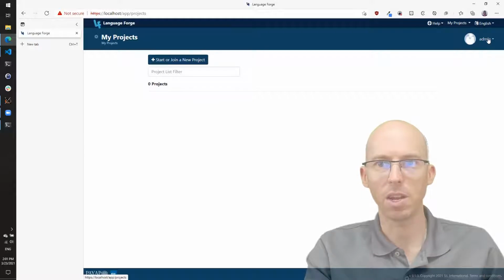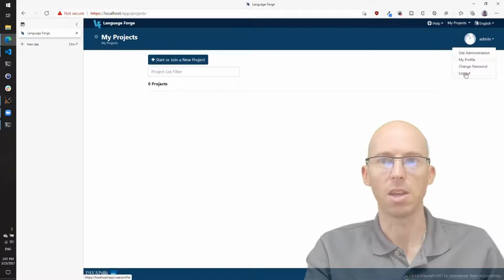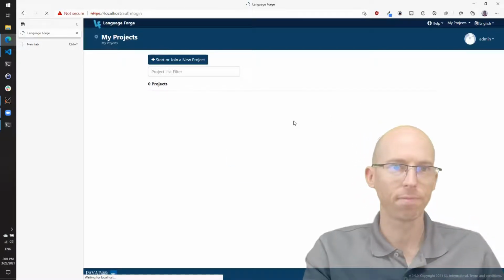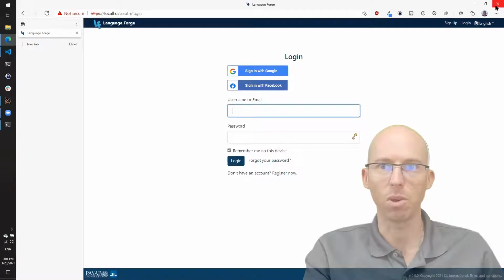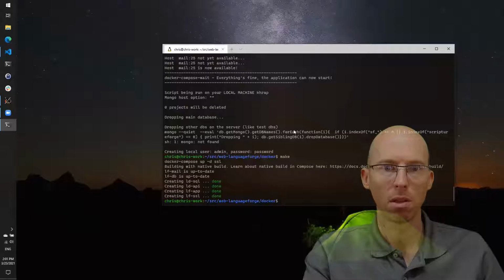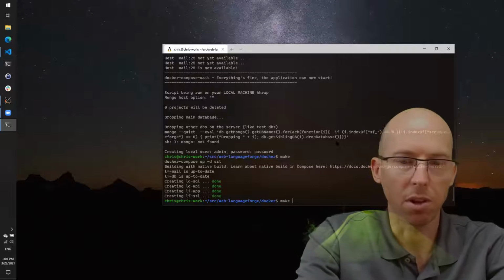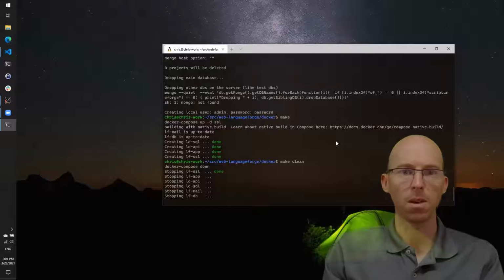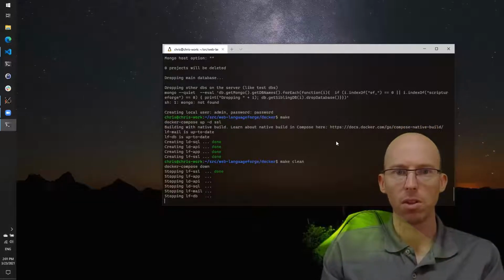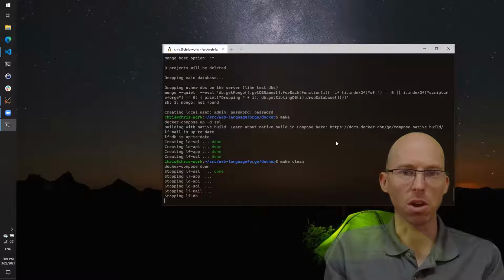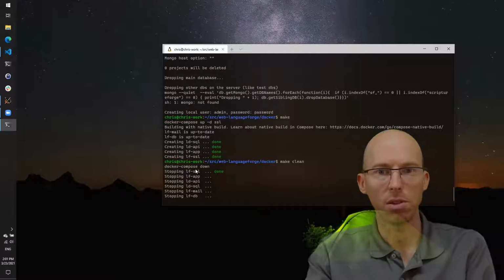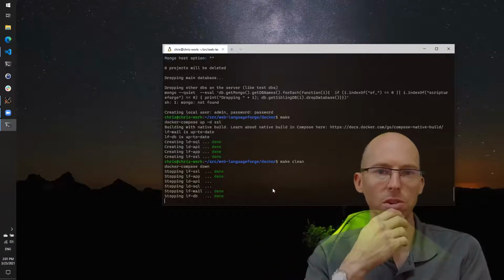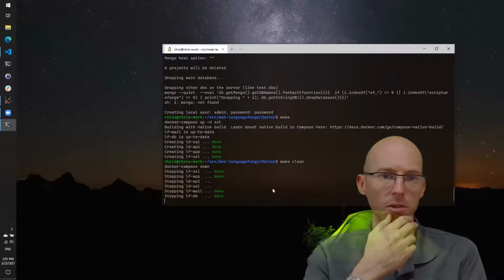Let's go ahead and run the tests just so we can demonstrate that our development environment is set up correctly. So I'll just close the web browser for now, and I'll do another make clean to shut down the running containers. You can also just do a Docker compose down if you don't want to do a make clean. Make clean goes an extra step and removes those containers, freeing up some disk space.